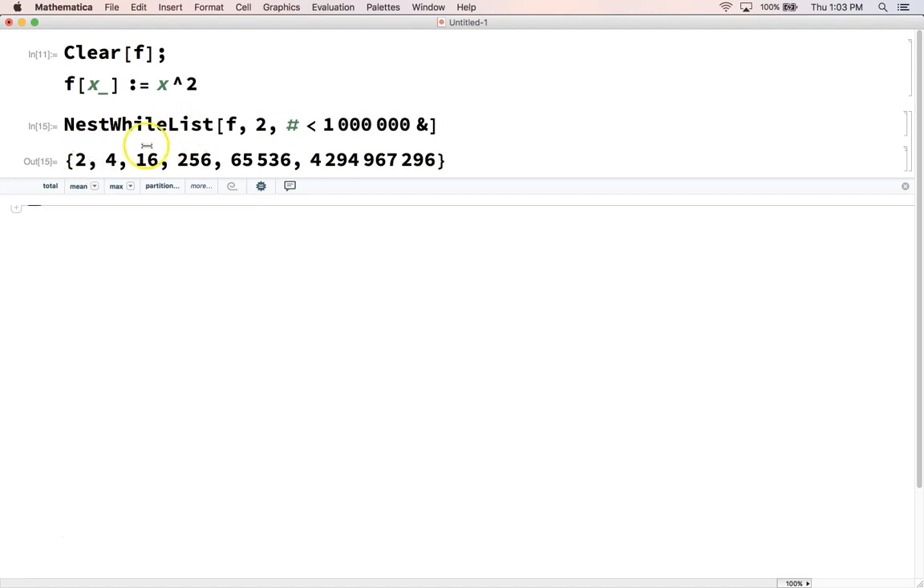So it stops being obvious at some point, but you get each of these numbers by squaring the previous number, starting with 2 and then squaring the previous number. And then when does it stop? It stops when it goes past 1,000,000. So it stops when this thing is no longer true. This expression here is no longer true.